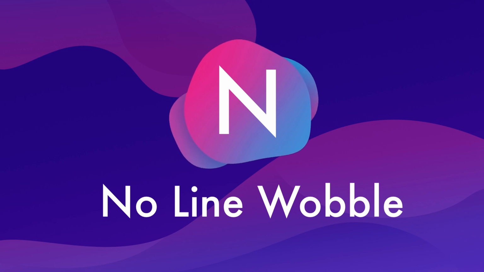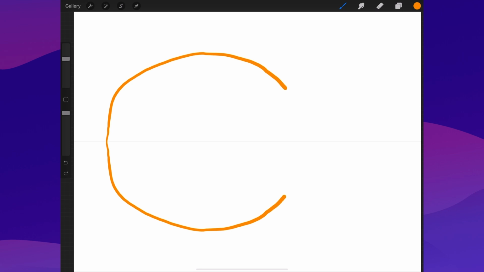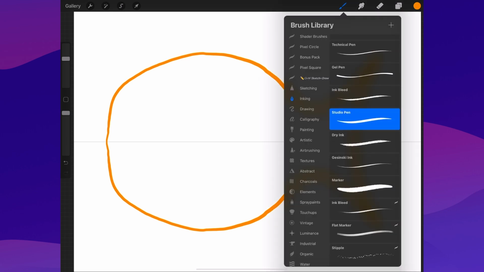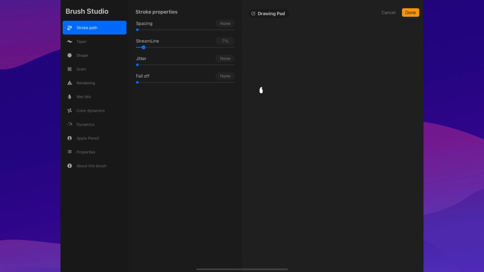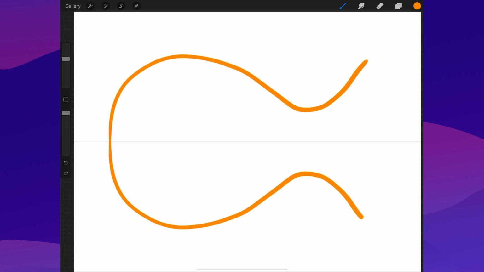N is for no line wobble. To help with your Procreate drawing or line art, brushes have a line smoothing setting called Streamline. The more you increase the setting, the smoother your lines will be. Access the Streamline setting by selecting a brush from the paint menu, then tapping it a second time to open up its settings. The Streamline setting is located under the Stroke Path tab.